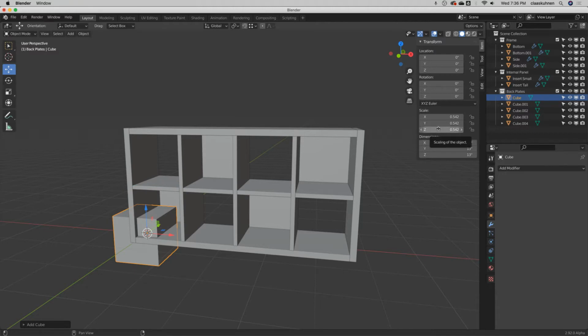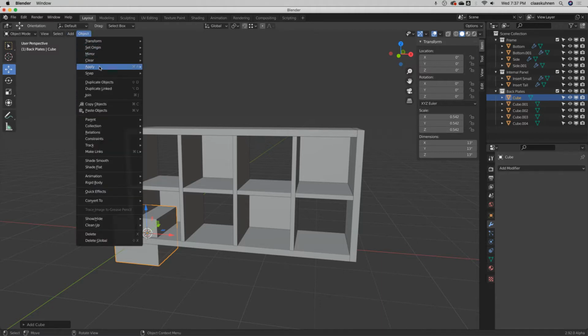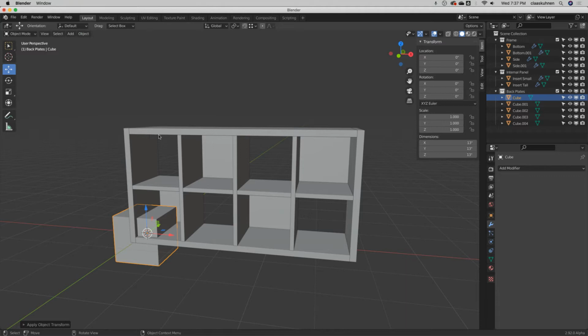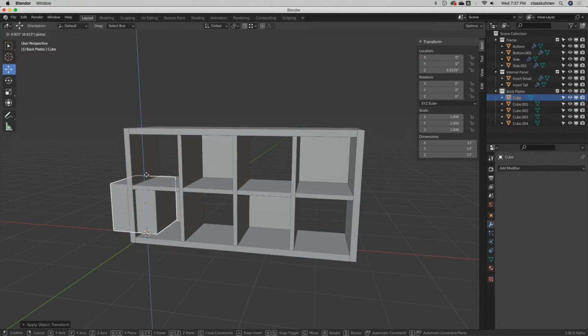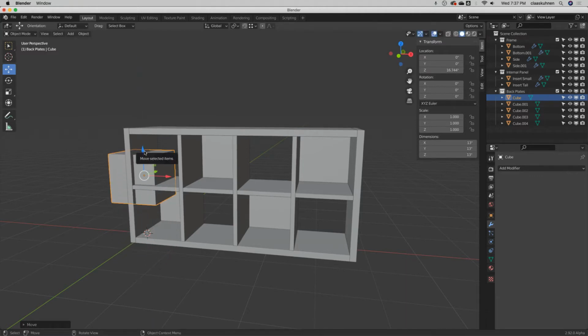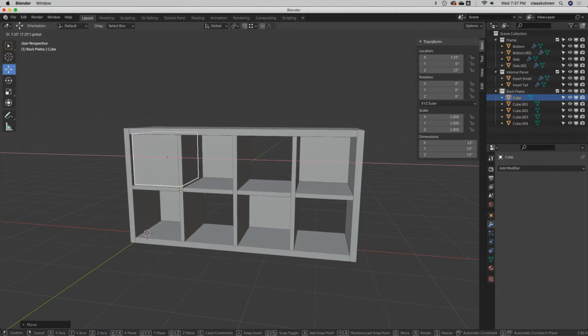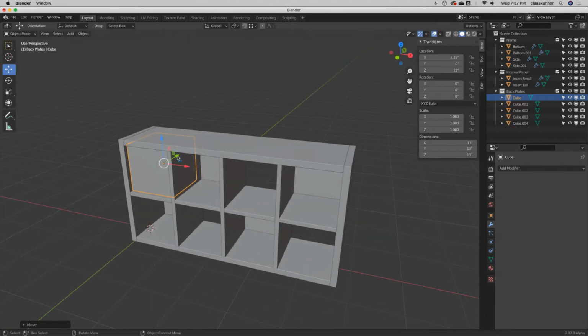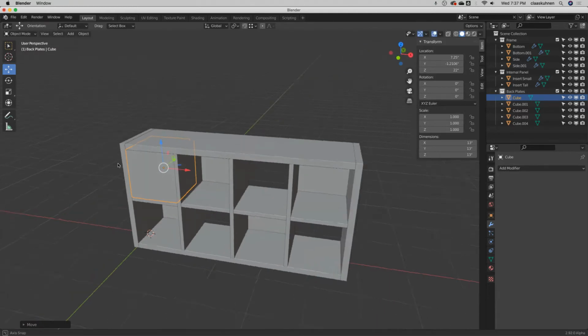Okay, now step number 2. Now after we adjusted the dimension, we need to apply the scale, Ctrl A, scale, or apply scale. Very good. Then let's move this one up. Where do we put this to? I put this onto here and there and move it to the front. Very good.